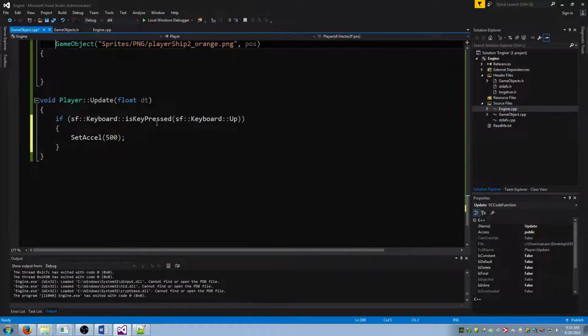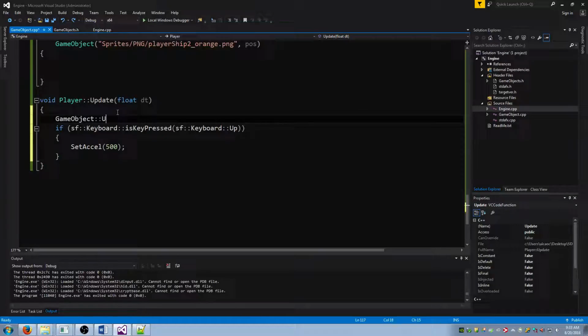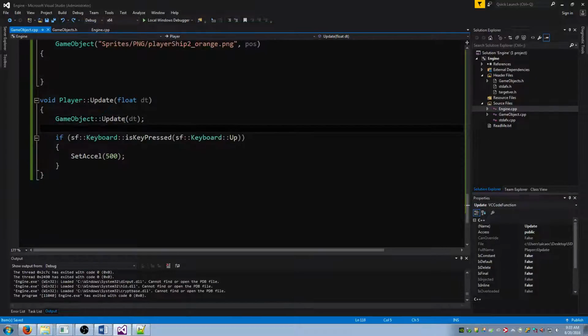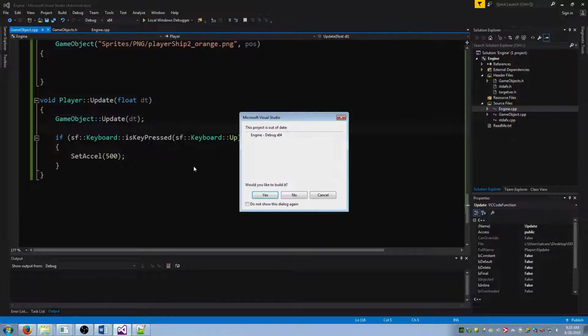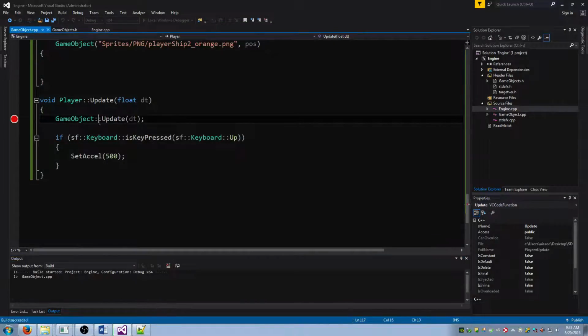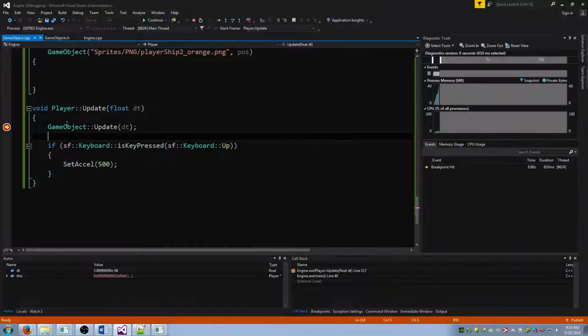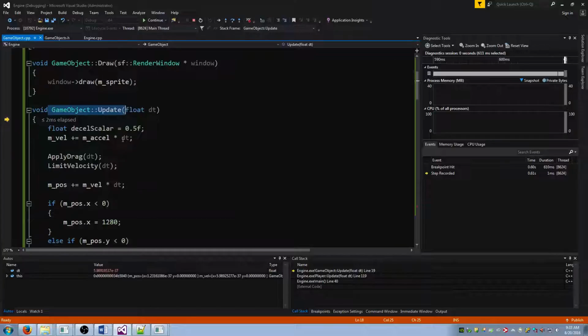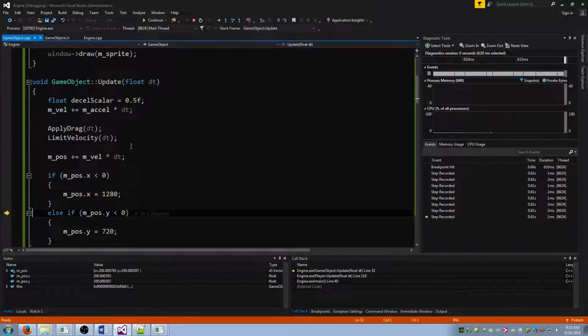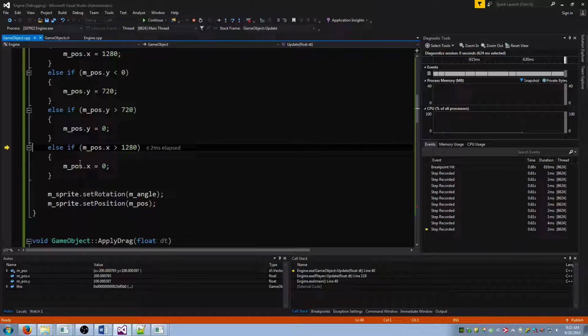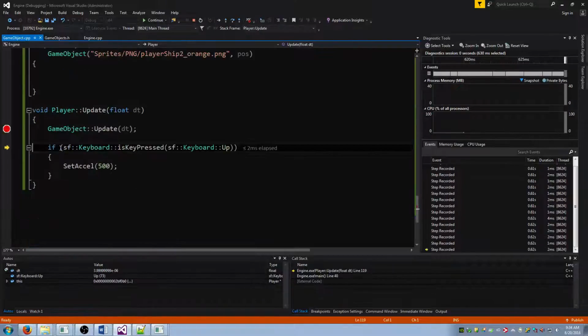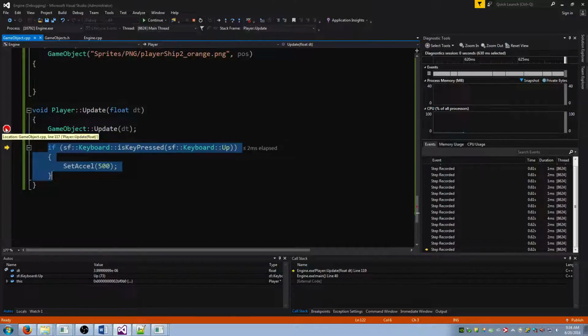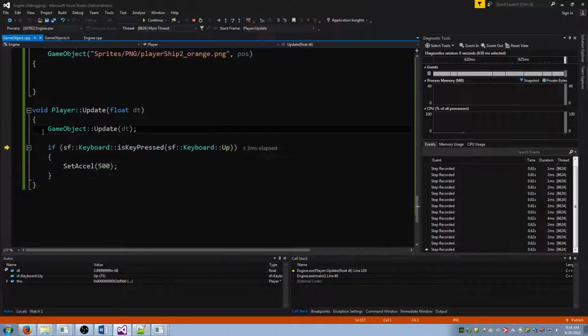I'll undo all my changes here. So here's what we're going to do. I'm going to run this. I'm going to put a breakpoint right there. When I step into here, it's going to jump into the GameObject update function, do all of this code, which is to update the position and check to see if you are currently out of bounds. Then come back and run my code on top of it. I'm using all the stuff I wrote before, and I'm just adding a little bit of a difference.